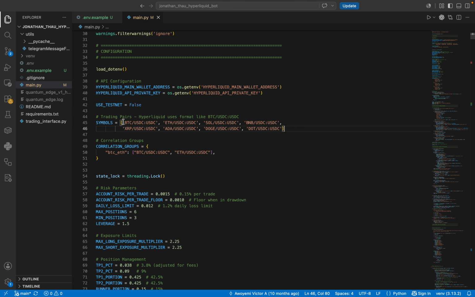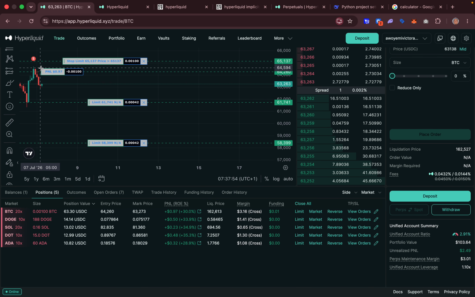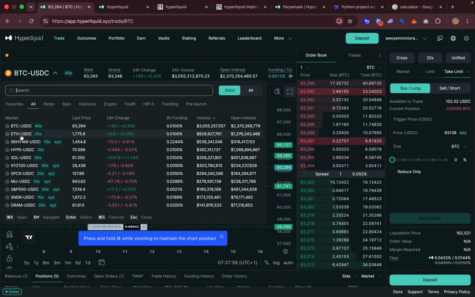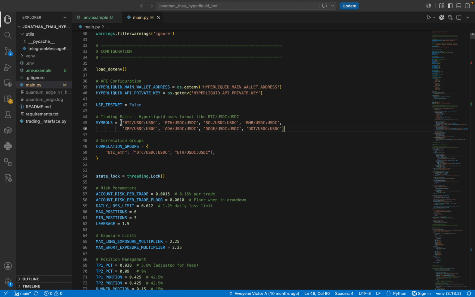So for you to get this, if you come over here, you have BTC, USDC, Ethereum. So these are some of the coins, the perpetual coins that Hyperliquid supports, and that is what I actually used here. So BTC, USDC, Ethereum, the Solana, the BNB, XRP, ADA, Doge, and DOT. So these are the 8 coins I want the bot to trade with.